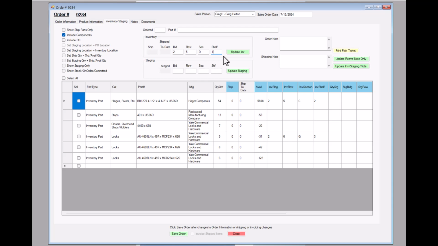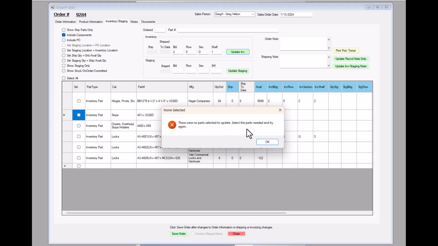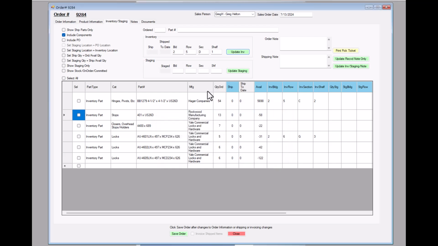So what I can do now is click Update Inventory, and it's going to take this information and enter it here into the grid for me. But I need to select the row that I want to update by checking this box, or I can double click this row and it'll open up. Now if I don't do anything, if I click Update Inventory, it's going to tell me that there were no parts selected to update. So I need to come back, say OK. So I need to check this box here.